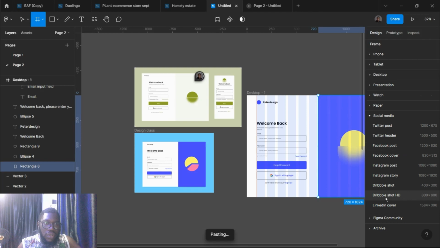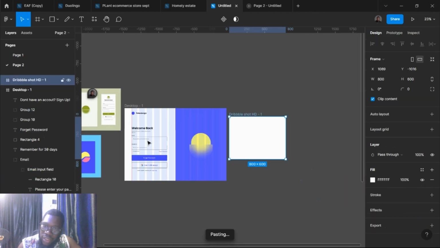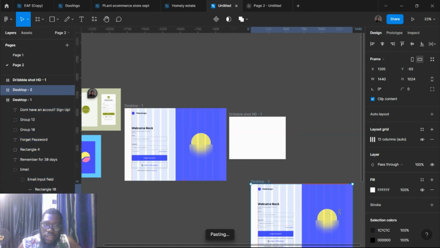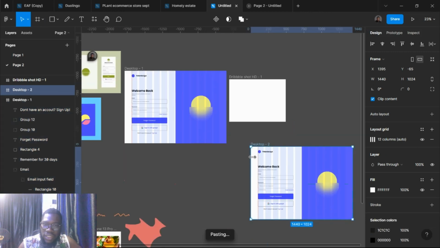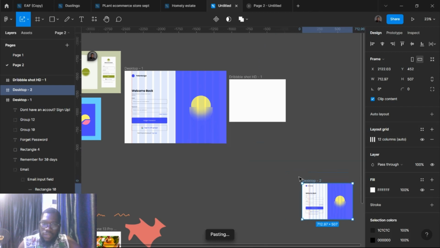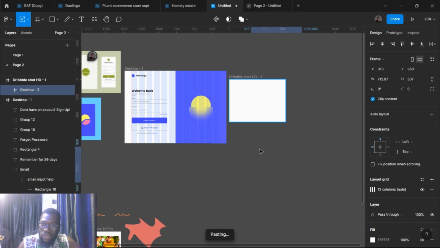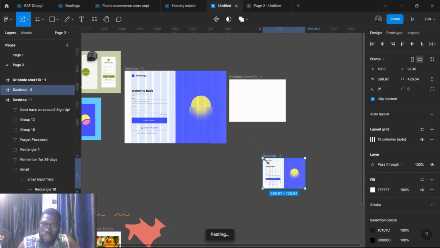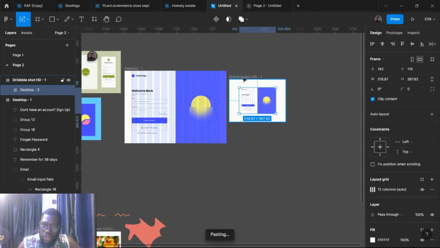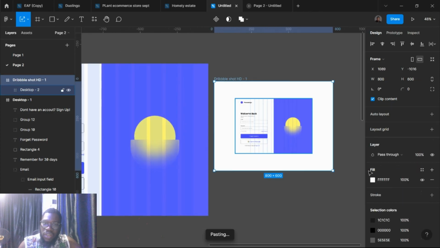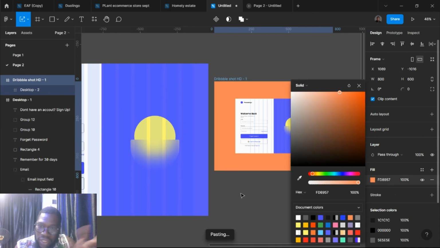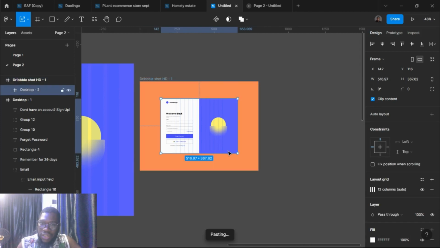Then you come to your frame, go to social media and choose Dribbble shots. Then you'd have it like this. Let's assume I have imported this back. I would just have this. Then you scroll, hold it down and you bring it into this. Then you change the background. Don't forget to change the background so that people can understand. And this is how to present your design.